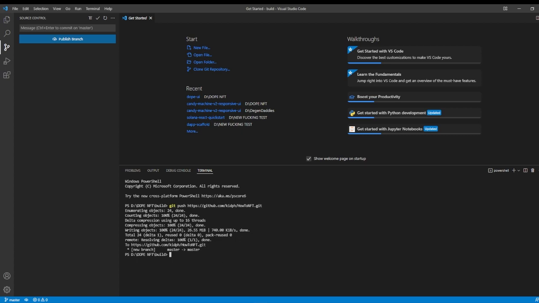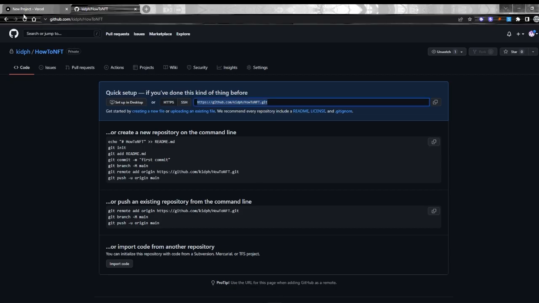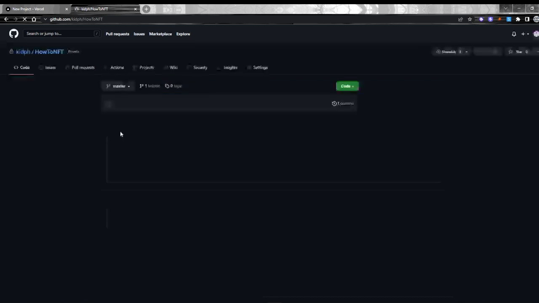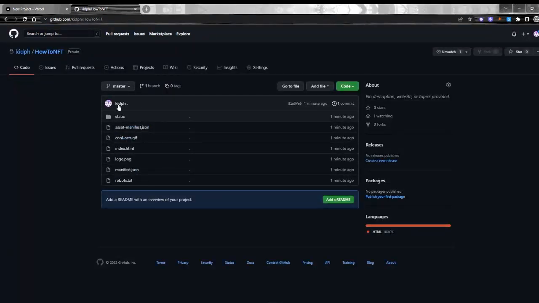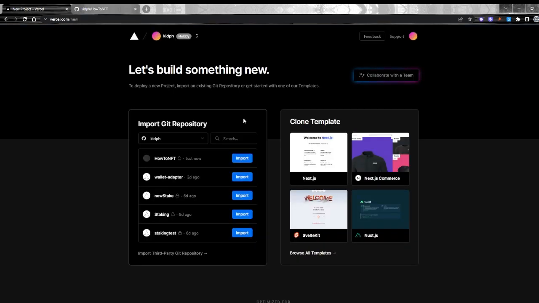Okay, so now we can go to our GitHub, refresh the page, and pray that we see the code there. Hey-oh, there we go. So now what we need to do is go over to Vercel, create an account with Vercel, and then create a new project. Now you can see I signed in with my GitHub, so it's already connected.